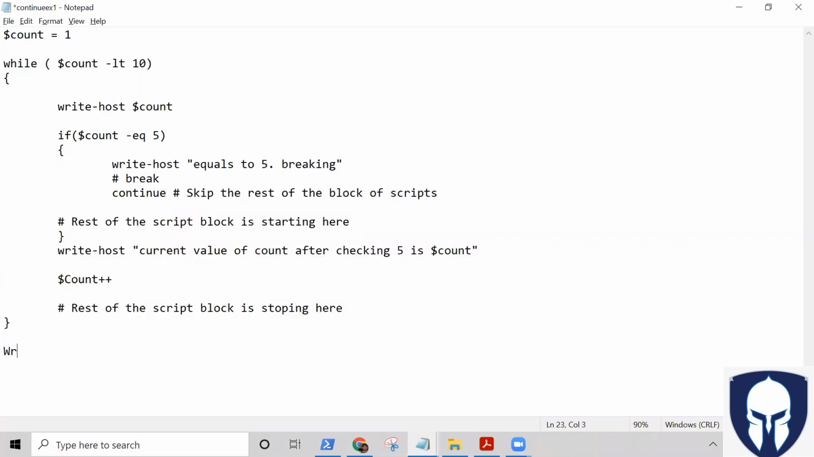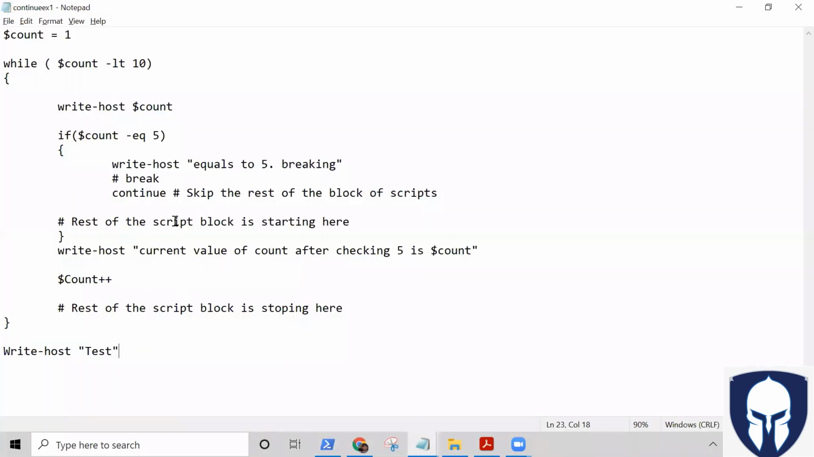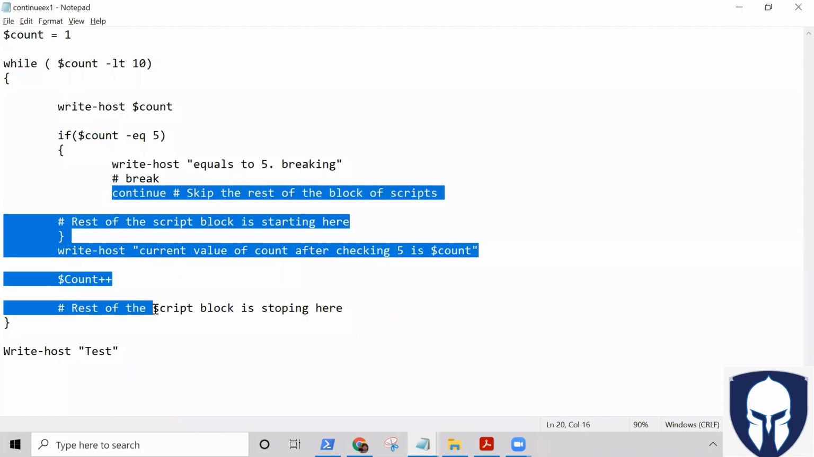Now let's say write-host, let us type test. That will also not be doing anything. So basically, continue will not break everything and get out of it. It will just skip the rest of this particular block, and then it will continue here. It will keep on executing.